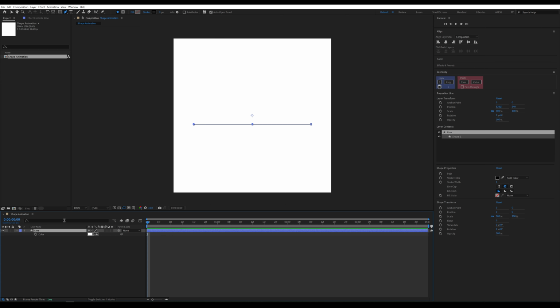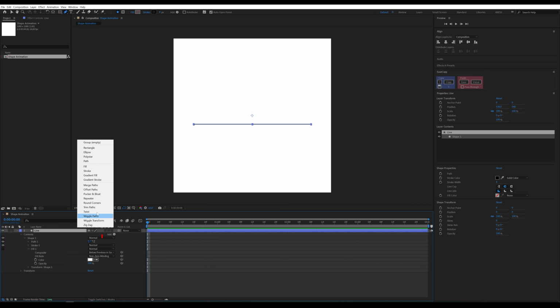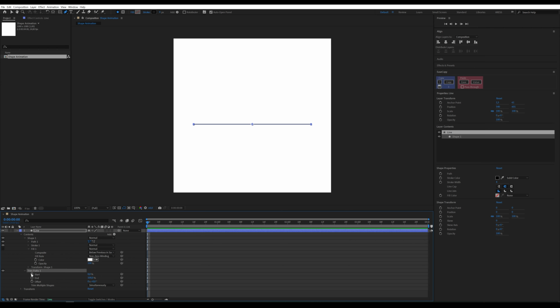Next, let's bring this line to life. Open the Layers properties and, from the Add menu, select Trim Path. Create keyframes for the start and end parameters. Press U to only see the parameters where keyframes are set. At the start of the composition, set both to 50%. Then, at the 1 second mark, set Start to 100% and End to 0%.